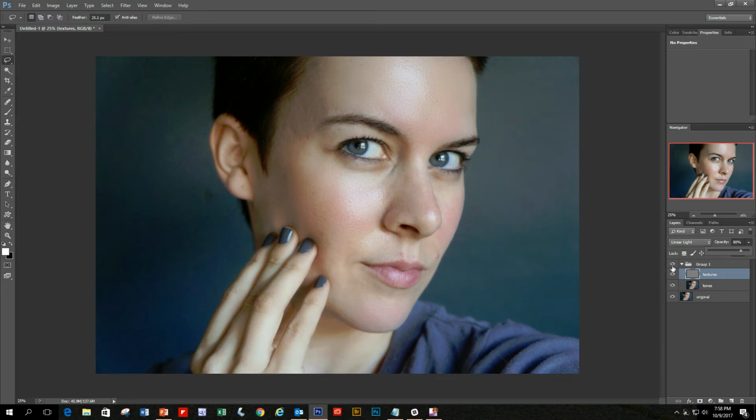So here again is the original, and here's our final image. So I think we're going to end the tutorial right here. This image is at a point where we can use it, and let's end the tutorial here.